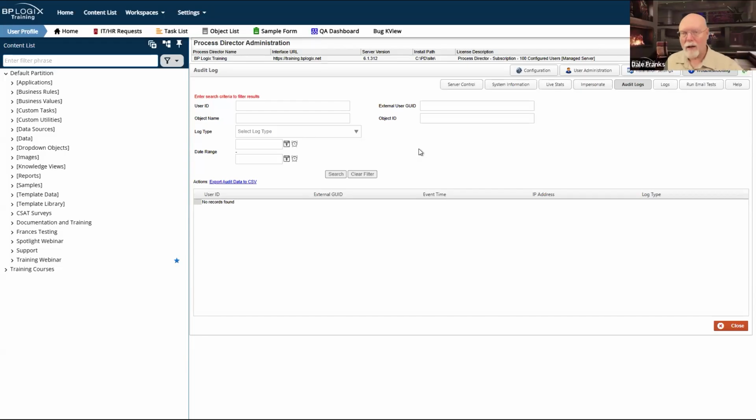Now, it's only the audit logs, so it only provides you with auditing information about who did what on a system. They submitted a form, they logged in, they logged out, they looked at a knowledge view. That's great, having all of that data, but you need to be able to look back in time. So storing it in the database is important.